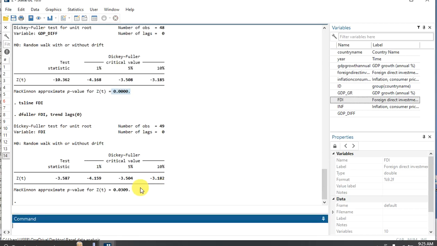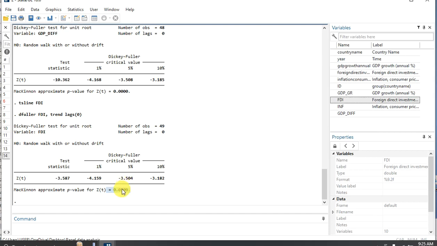Okay, look at this again. The absolute value 3.587 is greater than 3.504, and you can see the p-value is statistically significant at 5% because it's less than 0.05. If you use this test, you can just say the data is stationary. But no, just look at that graph, it's not stationary at all.